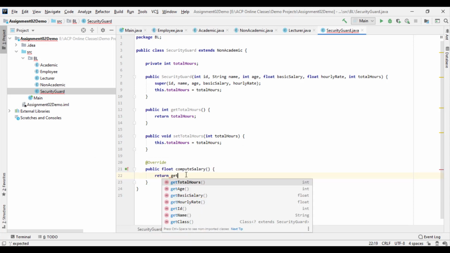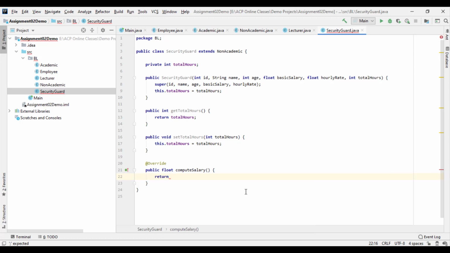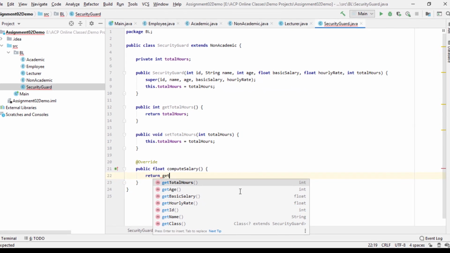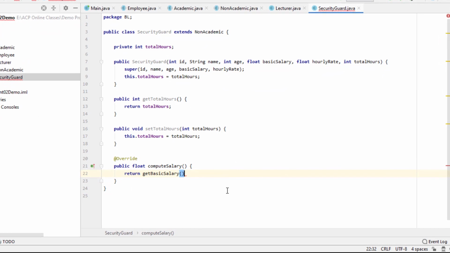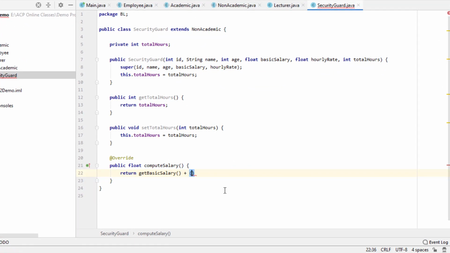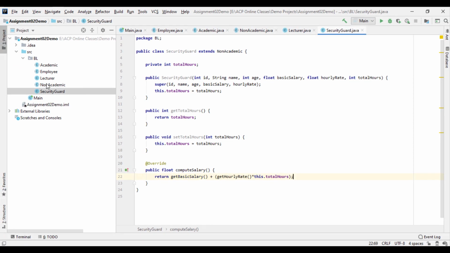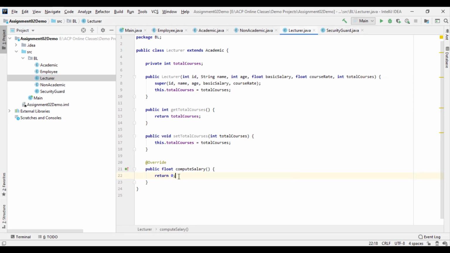So I'll simply say return the number of duty hours, I'll say getBasicSalary plus getHourlyRate multiplied by this.totalHours. So it would simply return me the total salary of the security guard.